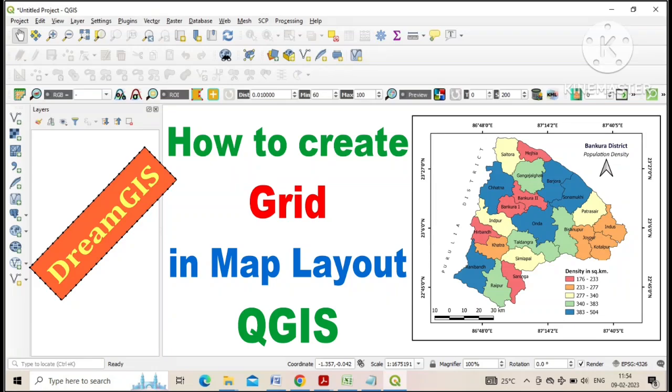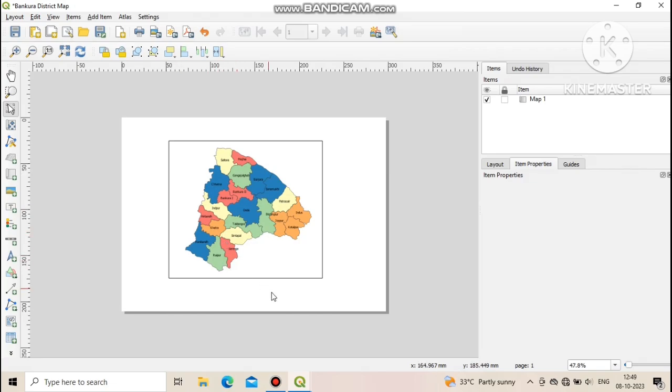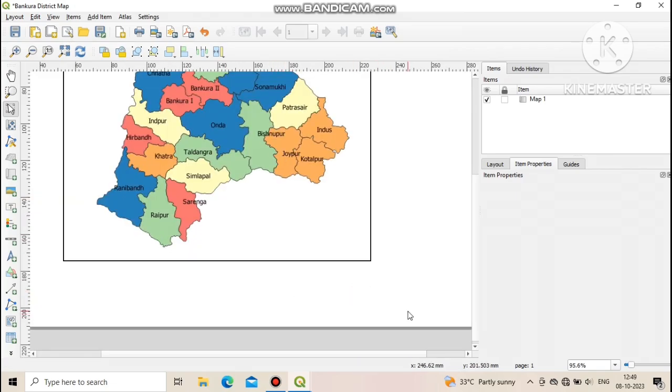Welcome to DreamGIS. Today we will learn how to create a perfect grid in map layout in QGIS.